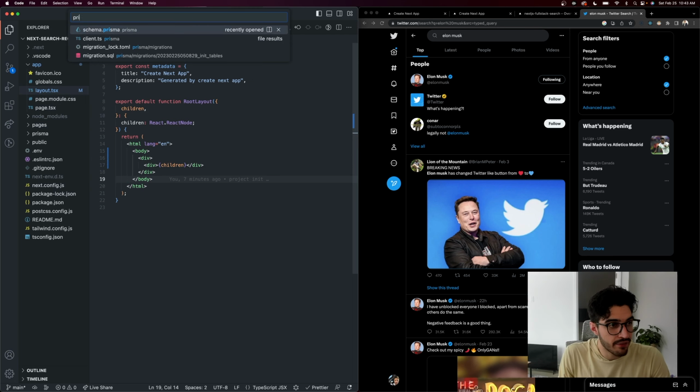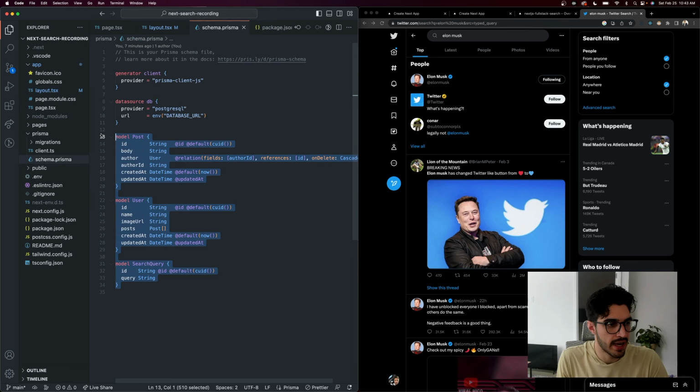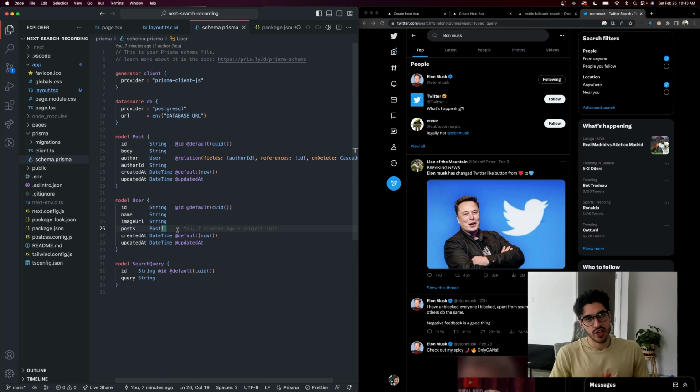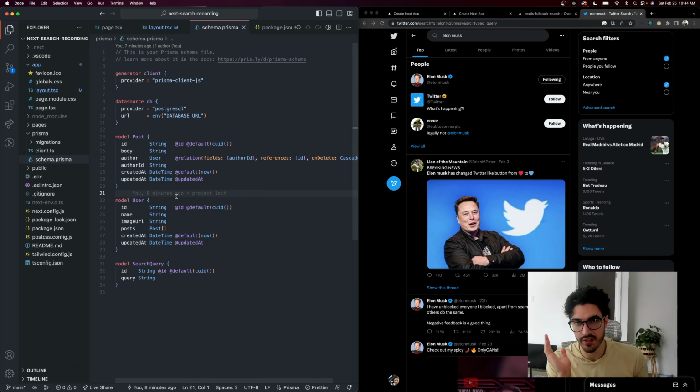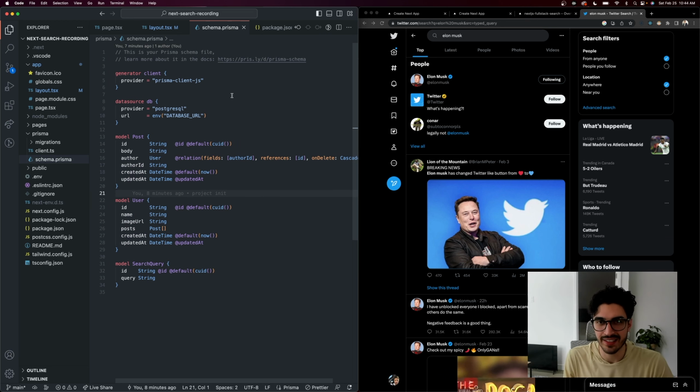And then we're going to have a schema that looks like this. So I have defined this Prisma schema, where we have posts and users, and there is a one-to-many relationship between post and user. So a user can have many posts. So this is what we're going to do. We're going to have an input that takes in a search term, place that in the URL, just like Twitter is doing here, and then send that search term to an API endpoint that we define. And we're going to search across posts and users that match the search term. So let's get right into it.